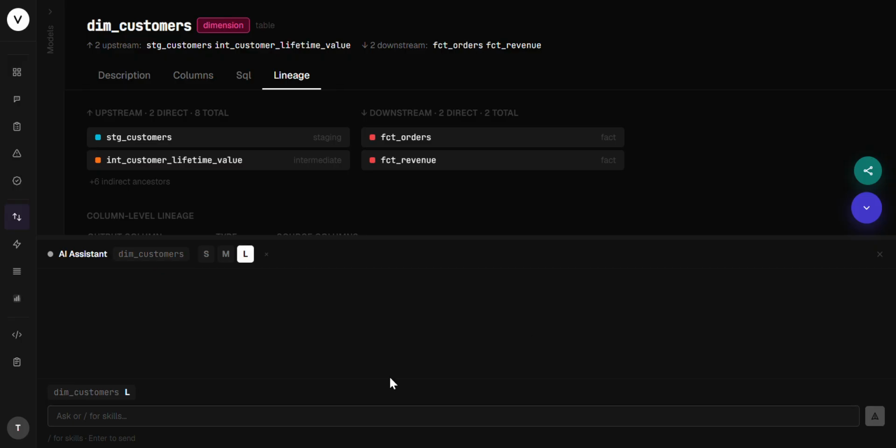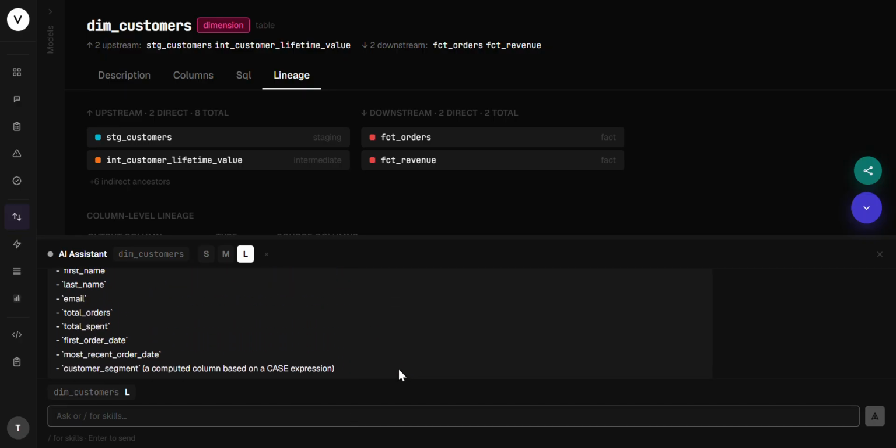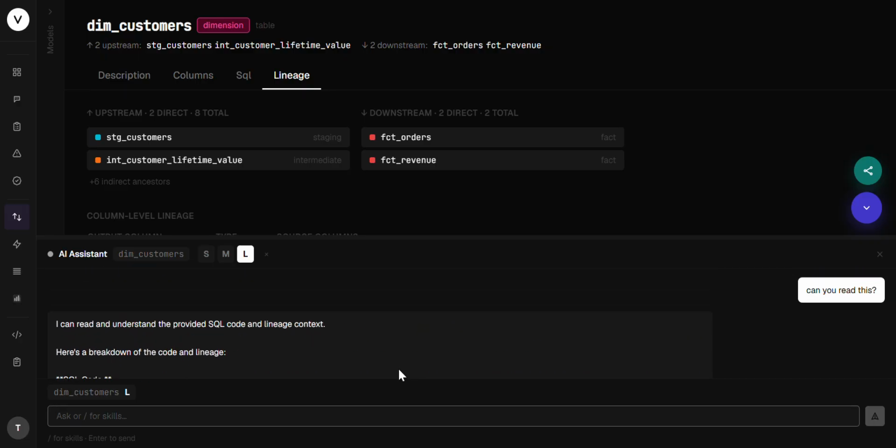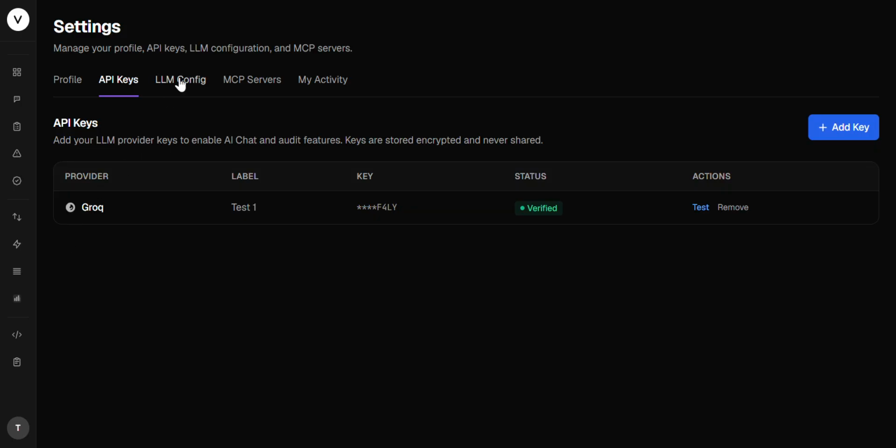Or if we want the full context, so if I just say, can you read this? It will go and read and give you back the exact context that you want, just related to this model. No need to go ahead and explain everything about this model. It already knows where to look, what to see. And also keep in mind that we are using the same API key that we connected here in the settings, if you remember, which is Grok. So we are using one API key to do multiple jobs.